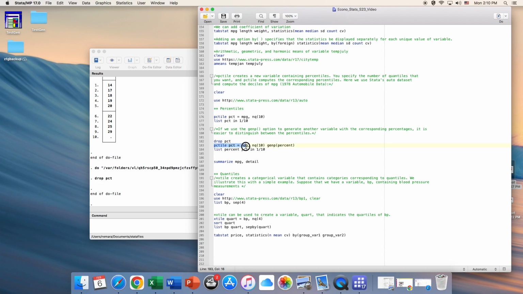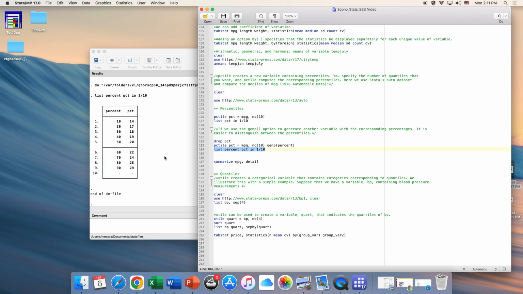Okay, again, MPG, I want to have it in percentiles, and I want to generate a variable called percent that would have all the percentages. Okay, so I'm going to have it here, and then I want to list it. Remember, you want to list it. So here I had only listing PCT. Now I'm listing the two variables, percent and PCT. Okay, so now I can get a table which is much easier to read.